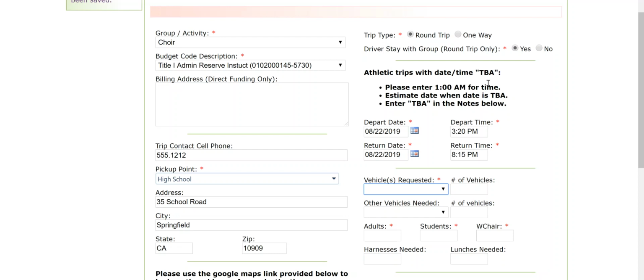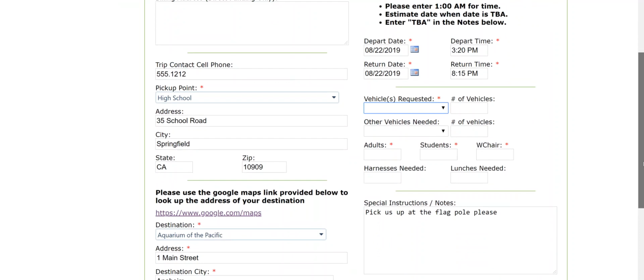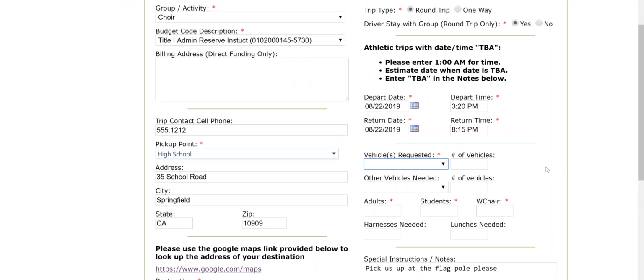Notice that it says here for athletic trips only. Sometimes athletics does not know until the day before what time the trip's going. So if that's the case, put 1 a.m. for your time. It does require a time, so you have to put in 1 a.m. And then down below, you would put in your notes, this trip is TBA, depending on the tournament or whatever. And then transportation will know that that 1 a.m. is not a literal time.